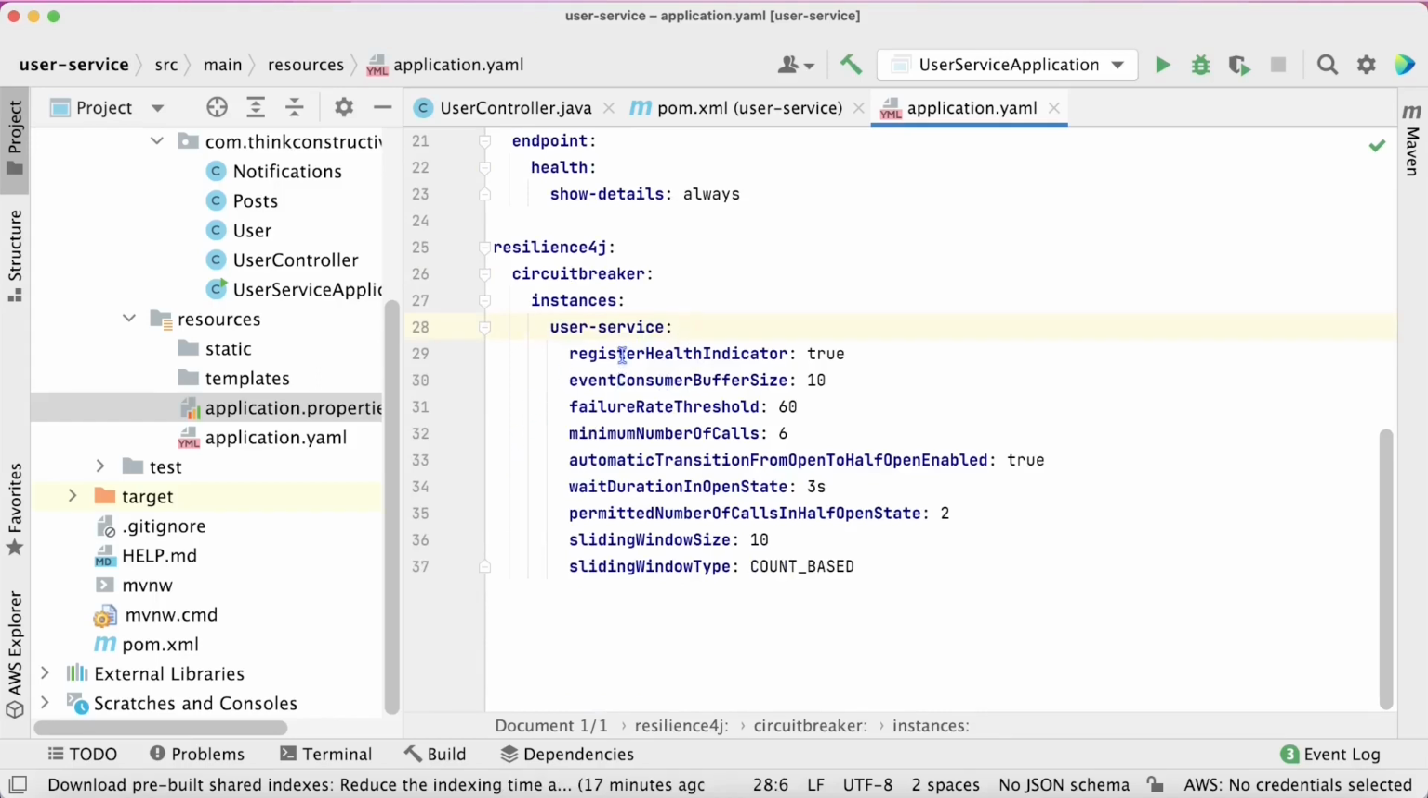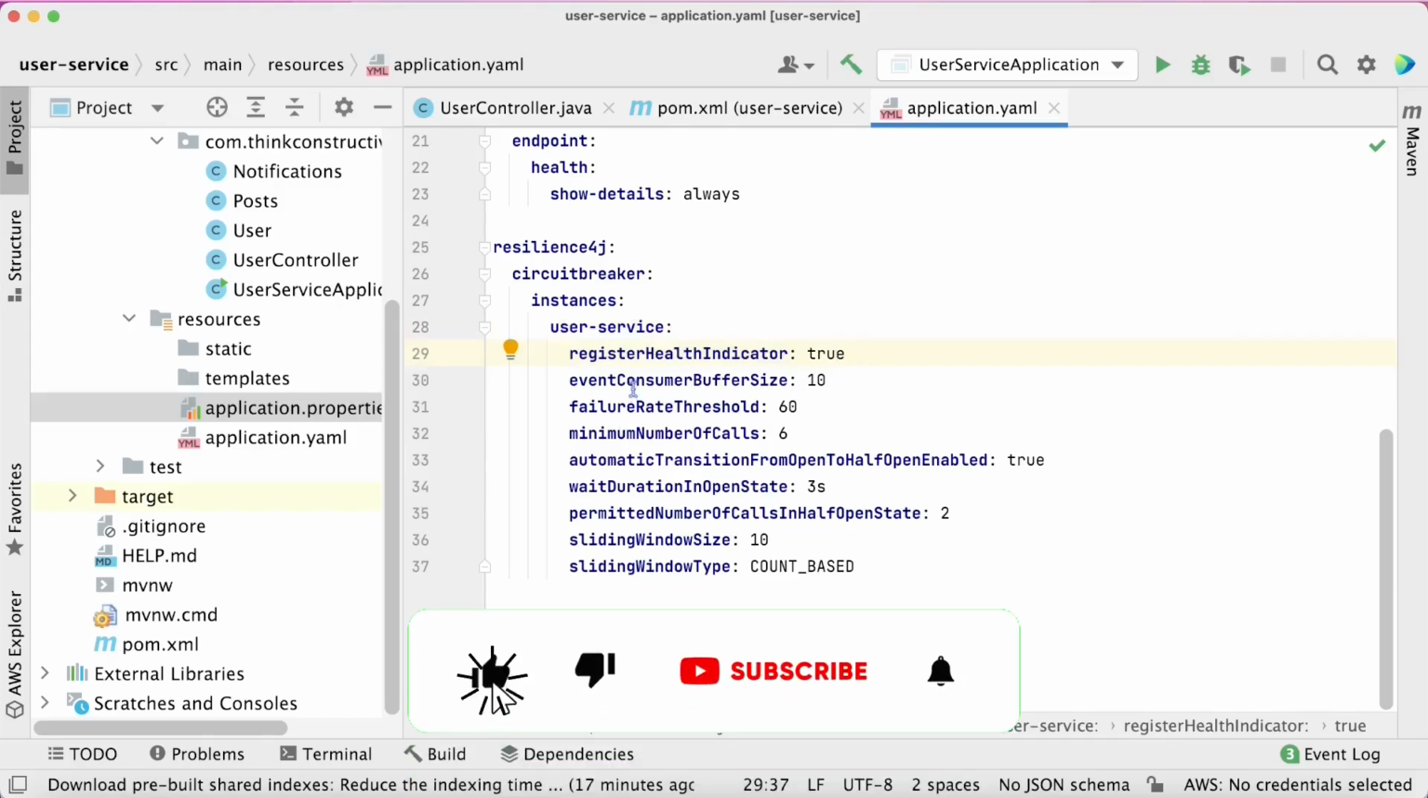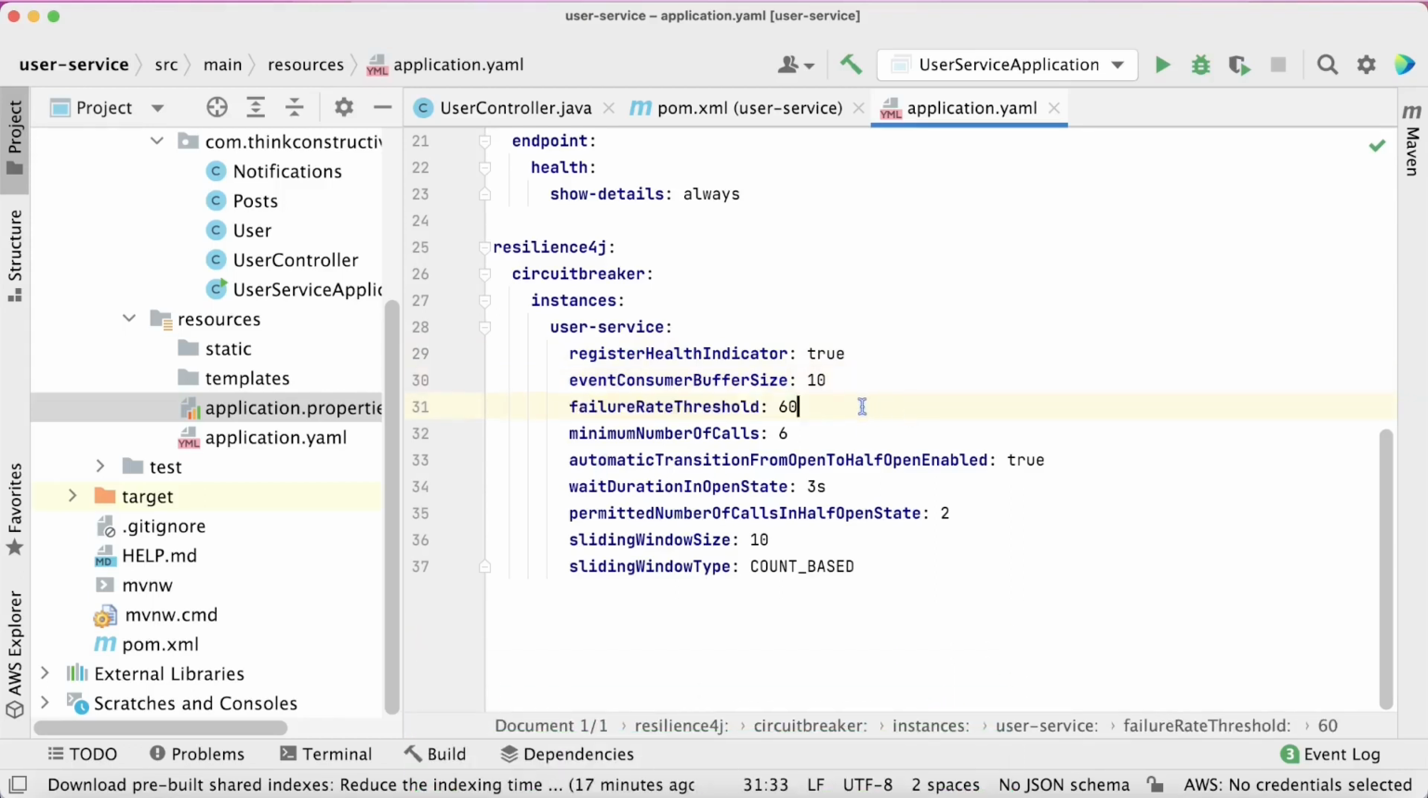Now the next configuration is register health indicator true. This is for actuator, so health indicator registration is important, mandatory. We'll mark it as true. Event consumer buffer size we will give as 2. Failure rate threshold I am mentioning as 60. So a 60% failure rate threshold, as we discussed in our state machine. The moment the failure rate becomes greater than or equal to the threshold value, the state will change to open. The minimum number of calls will be 6.